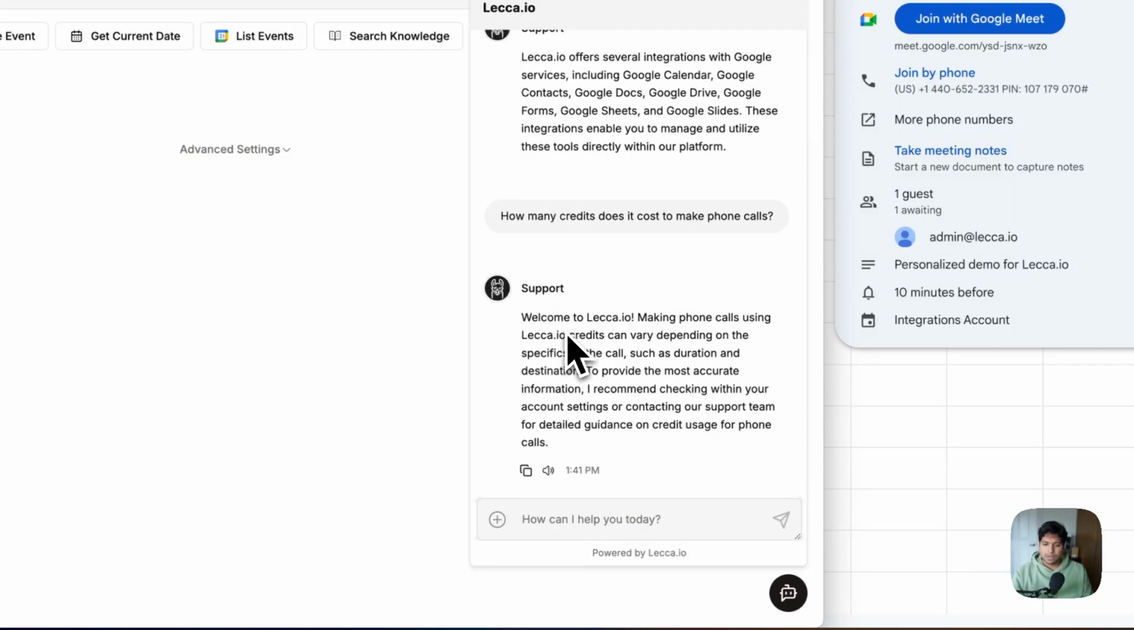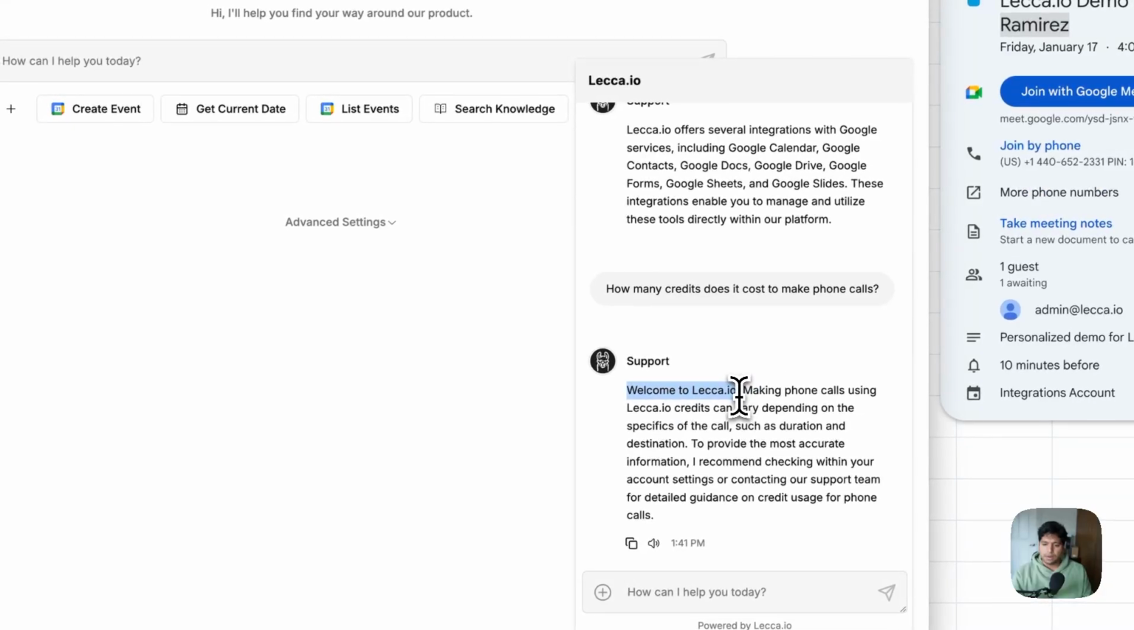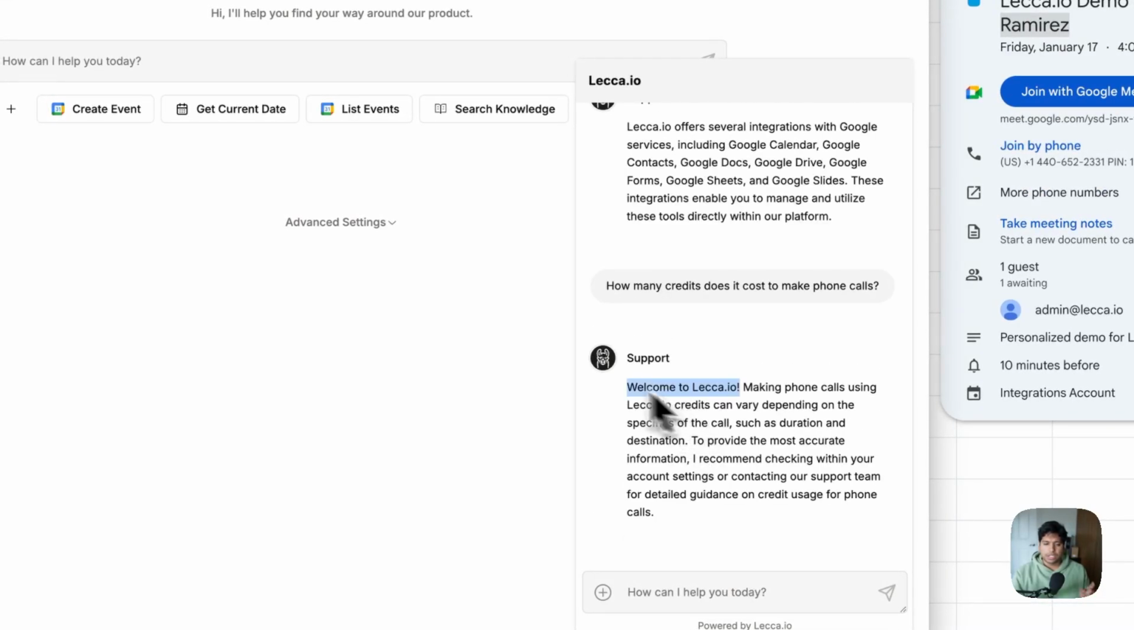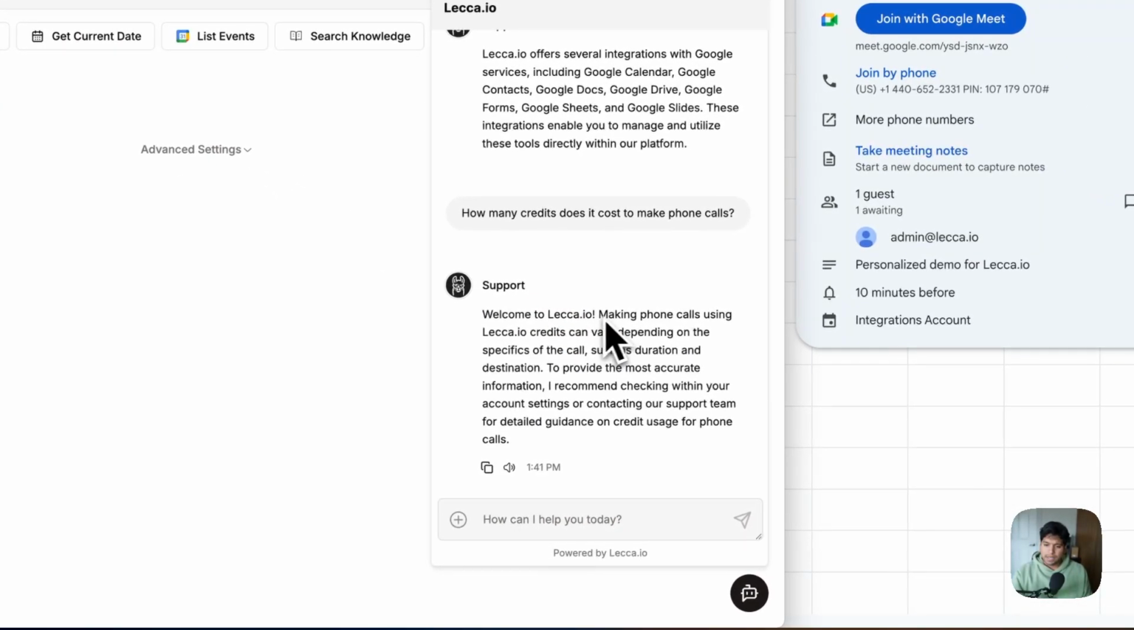Here it shouldn't know this. Oh, and something I noticed is it's saying welcome to IO a lot. It shouldn't have said it like that. Our instructions, I think, say every time you're messaging to welcome them, so bad instructions on my part. But it's saying making phone calls using Leka can vary depending on the specifics. To provide the most accurate information, I recommend checking your account settings or contacting our support team.